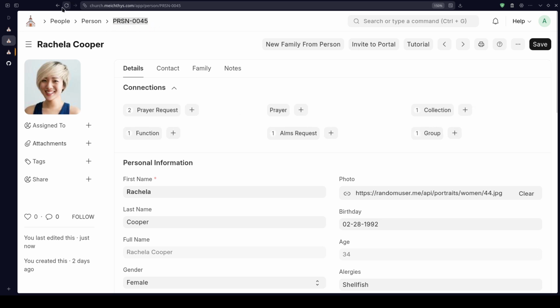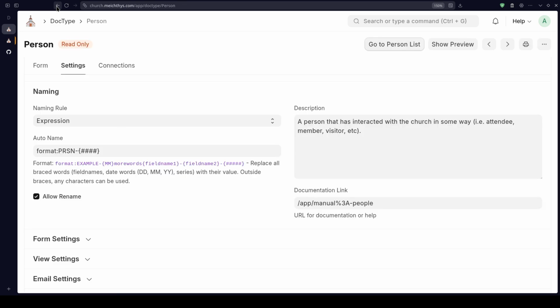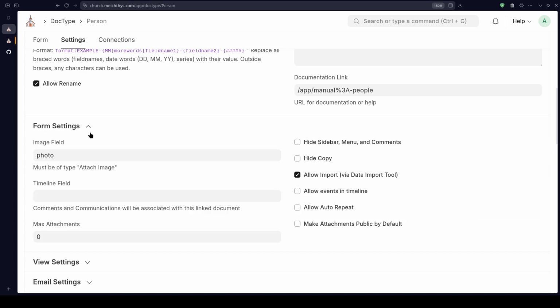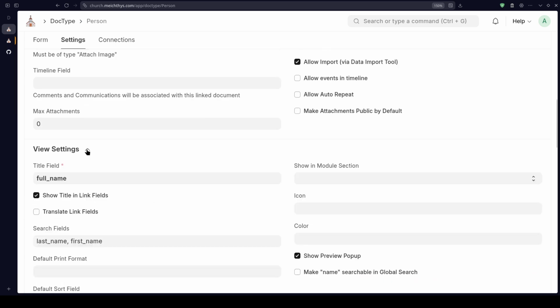So go back to our settings one more time, and I just did want to point out how many different options we have here. And again, these are all Frappe Framework things that we're getting to take advantage of because we're building on top of it. There's different things where you can specify which fields are the photos, and that will show the photo up in the top corner. You can specify how things look on the form.